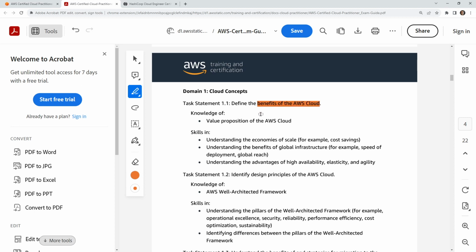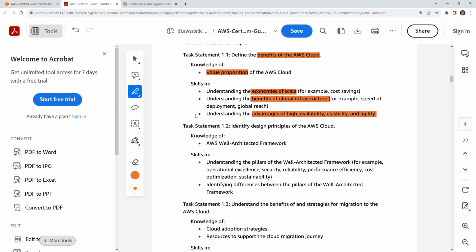So we have a section on benefits of cloud. And they talk about the value proposition. There's like 6 or 9 of them, I forget. We have multiple slides on that. And so we're talking about economies of scale, benefits of global infrastructure, advantages of high availability, elasticity, and agility. I think we call these cloud architecture terminologies because they're not really benefits. I mean, they are benefits of cloud, but I like to group them a little bit differently.